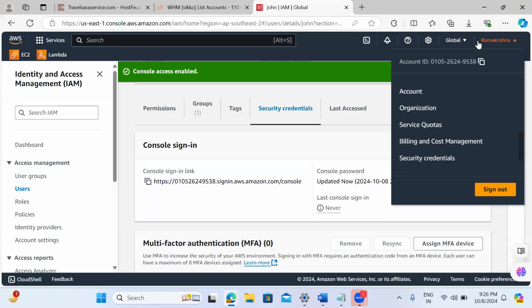So here, why is it displaying as global? Because IAM is not a region-specific service. IAM is a pure global service. That means if you create something in one region, you can still access it in other regions. Okay, so now I'll give one use case.